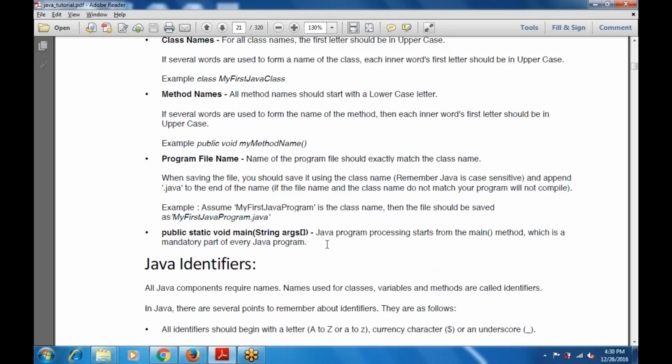Then public static void main String args is the main method. For example, in C we use the main method, and in C++ we use the main method. In Java programming, this is the main method that is used with every Java program: public static void main String args.